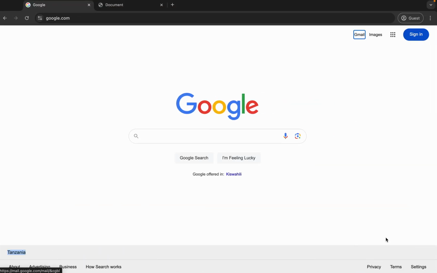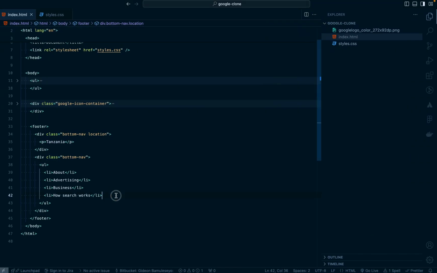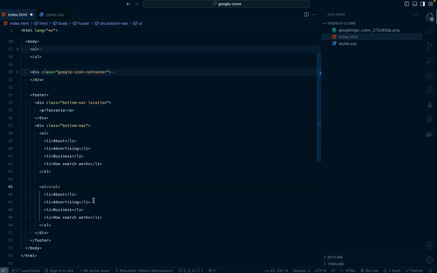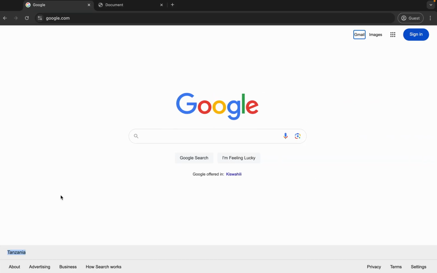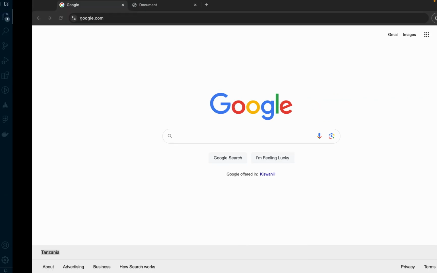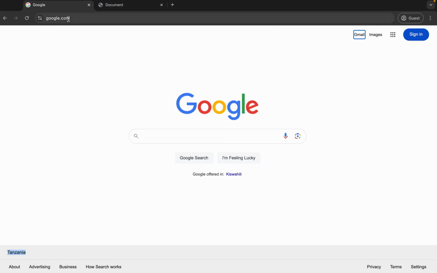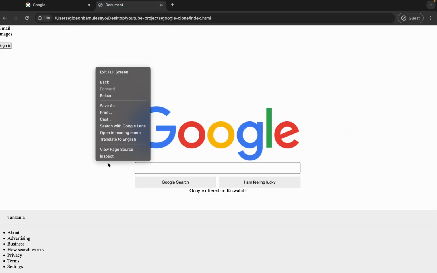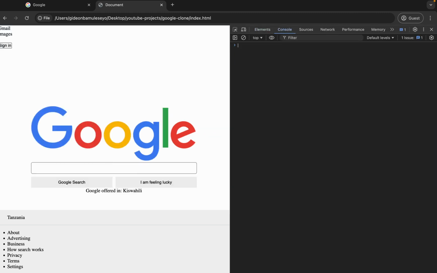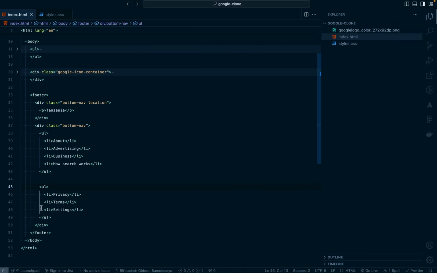And then I did another UL, which is privacy, terms and settings. So I could have another unordered list here, and I could call it privacy, terms and settings. So this is a UL, this tag is already closing this, I don't want that, so I remove this so that my HTML is clean. Inspect to see if there are any complaints. No complaints, no issues, no breaking code.